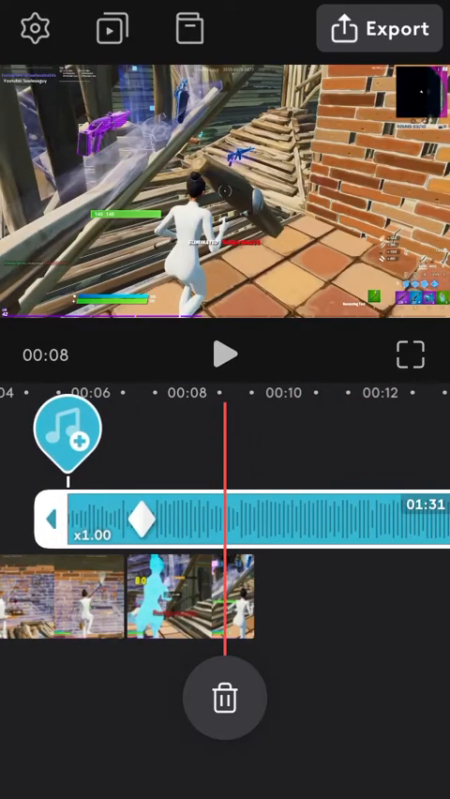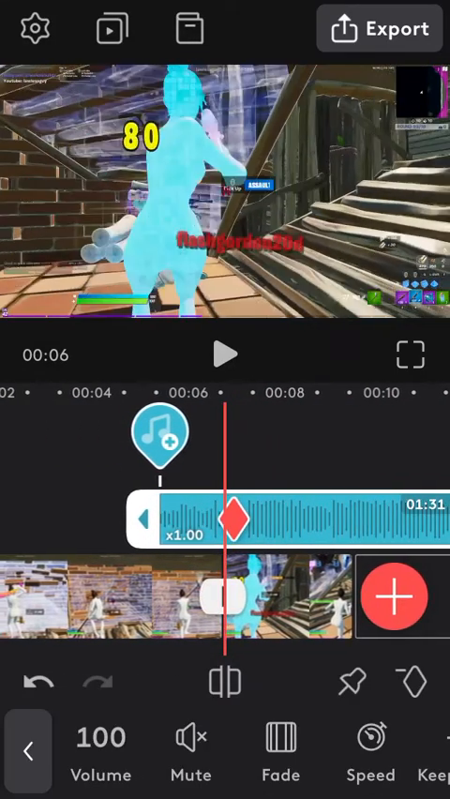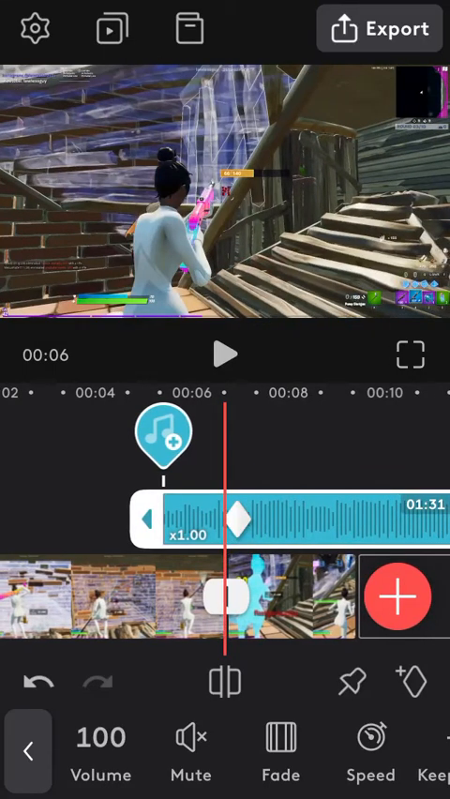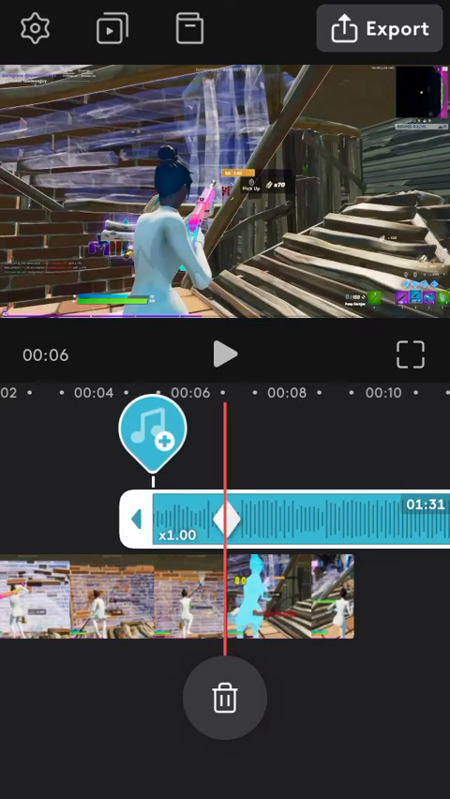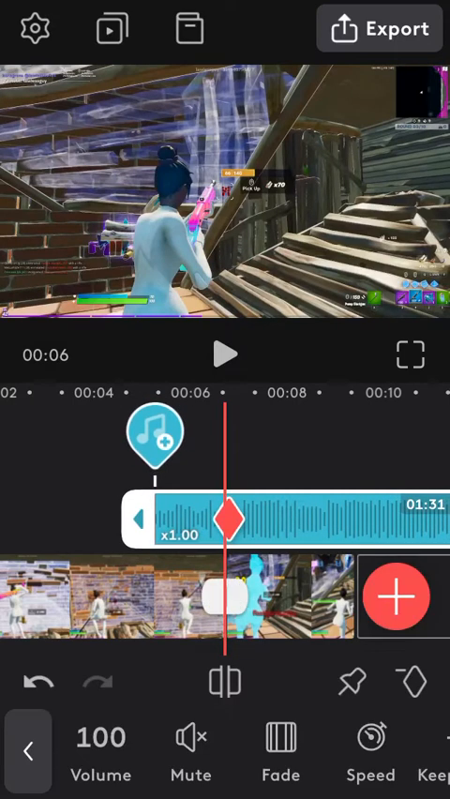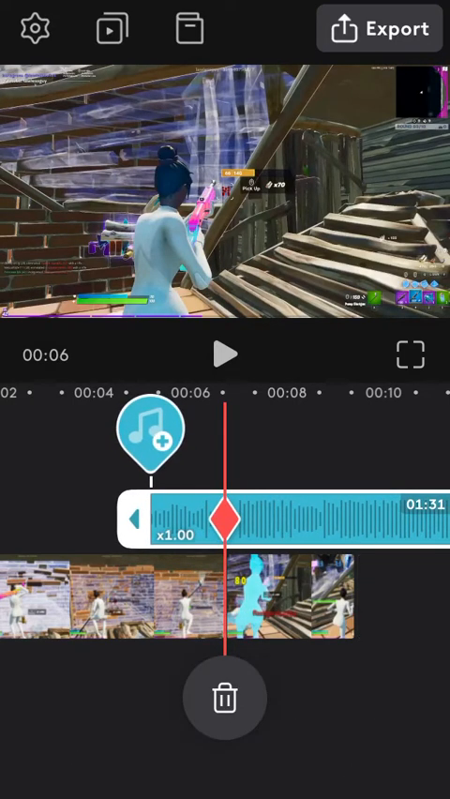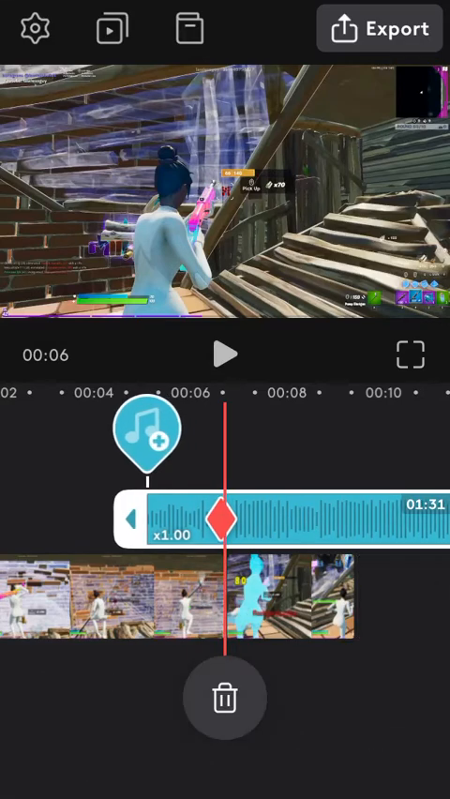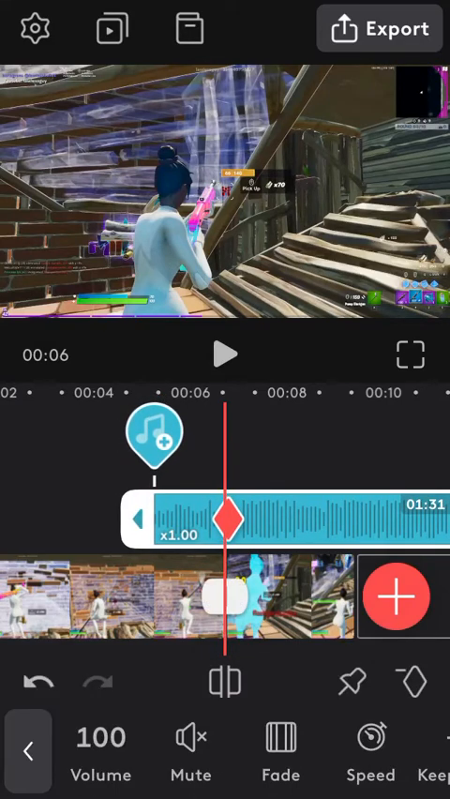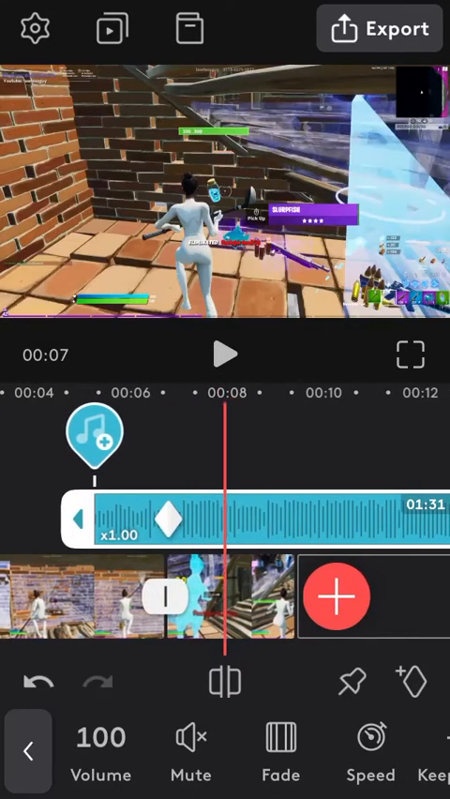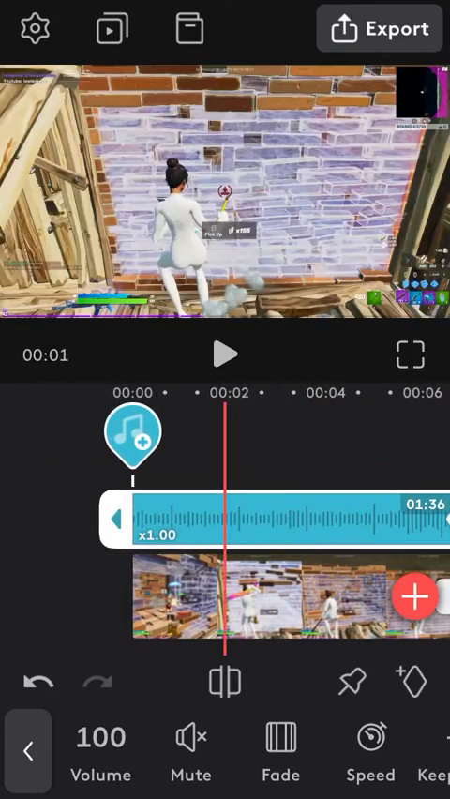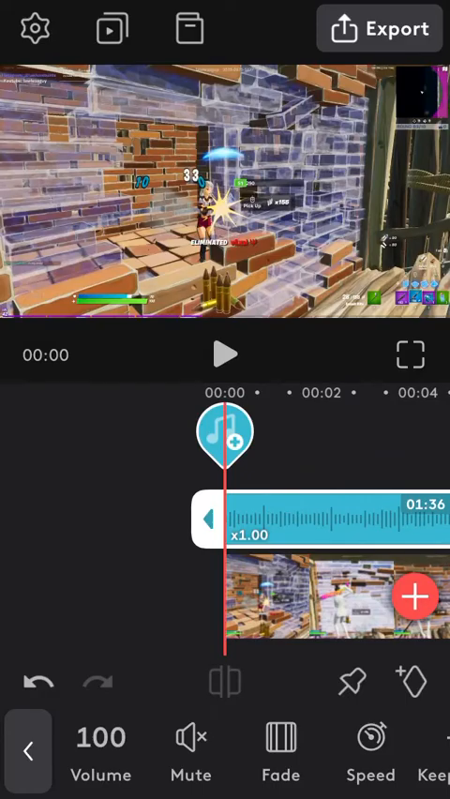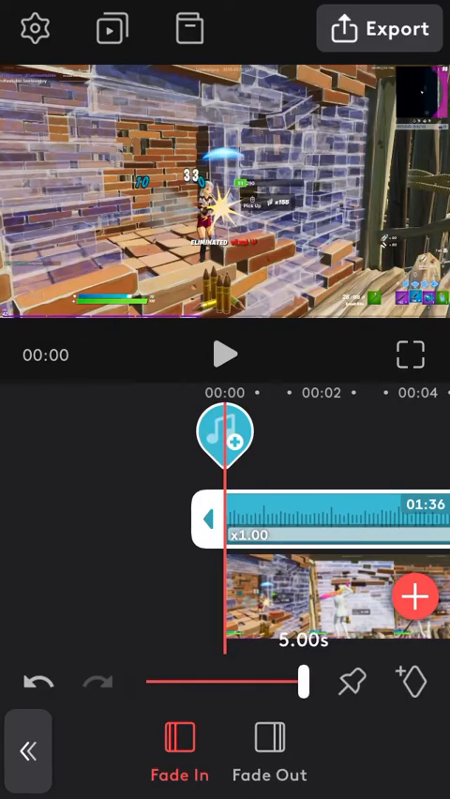Now the keyframe is shown. I'm going to put the keyframe right where I split it at. Now you're gonna drag this beginning all the way to this beginning. Now you're gonna fade in.